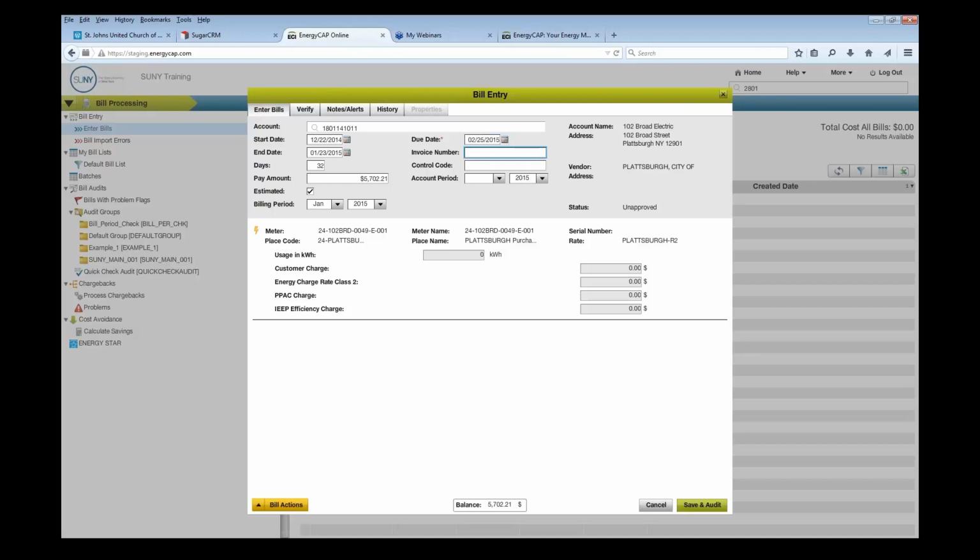Invoice number, if I'm tracking invoice numbers, I can put that information in. Control code, I can type that information in as well. Accounting period information, I can enter that information as I go through. And again, my advancement through these fields is through the tab key. For my usage in kilowatt hours, I'll enter a value.